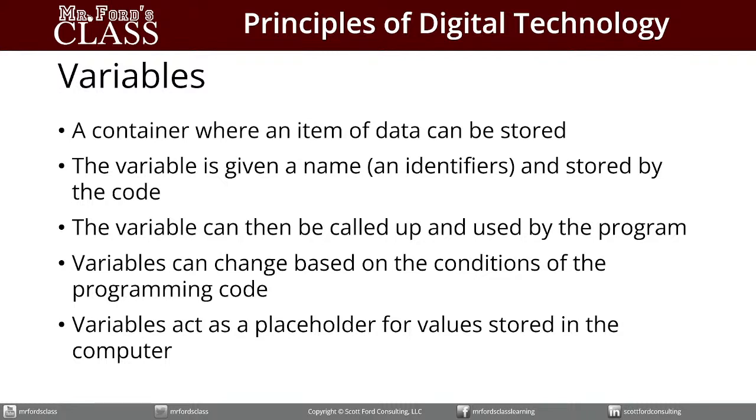Variables can change based on the conditions of the programming code, and variables act as a placeholder for values stored in the computer. So for example, if you're coding a program, let's say that you want to calculate the age, okay? You own a retail store, you own a grocery store, and you want to be able to calculate whether or not somebody is old enough to purchase alcohol. They have to be 21 and older.